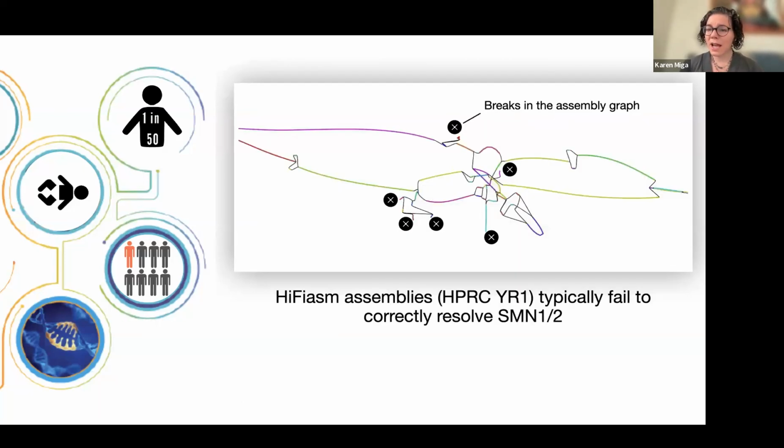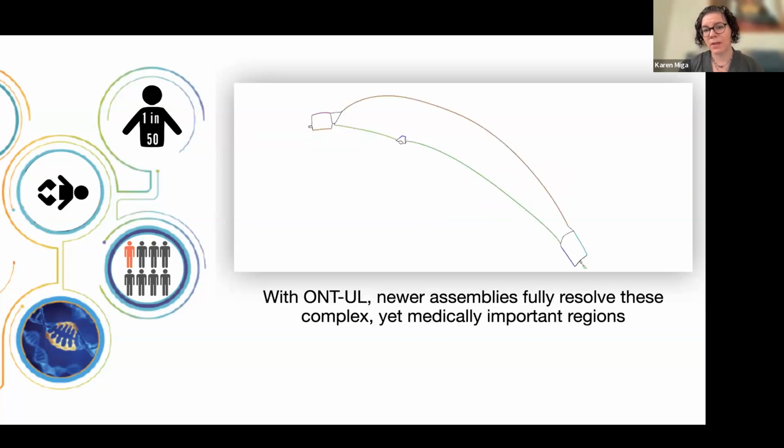If we look at just HiFi alone, or only using HiFi data with either Hi-C or trio phasing, we find that often there are breaks in the assembly at this important site that would be important for us to get right for the medical community. However, with the newer methods that include both HiFi and ONT, we're able to fully resolve these medically important sites, and this is really important for our reference genome effort.